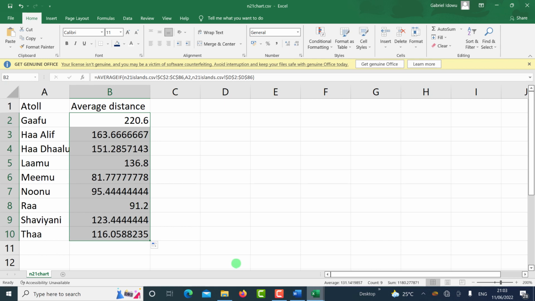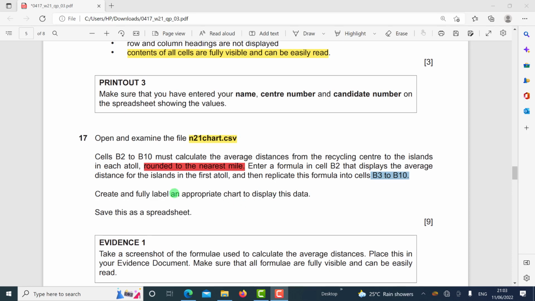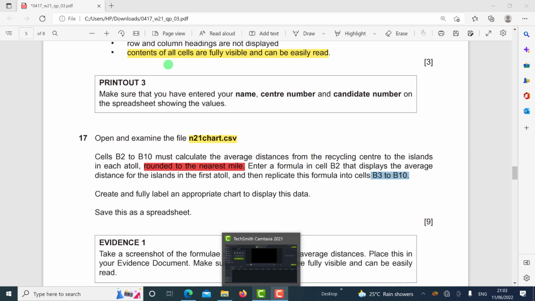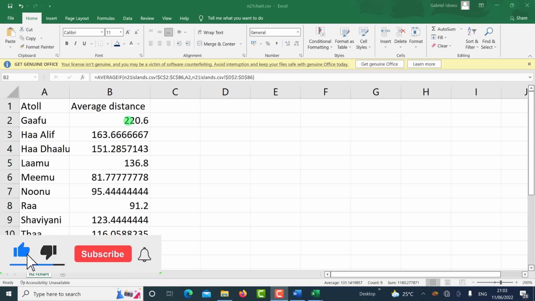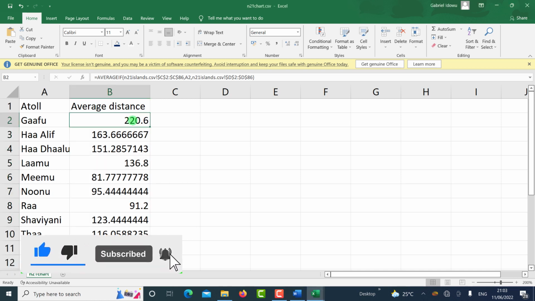Then I have this. But before that, I think the question asked that we should round it. Okay. It said rounded to the nearest mile. So I should have done that before replication, rounded to the nearest mile. So then I go back. Rounded to the nearest mile.